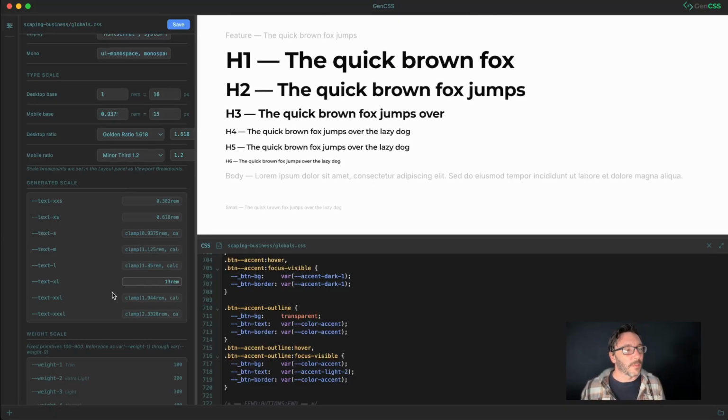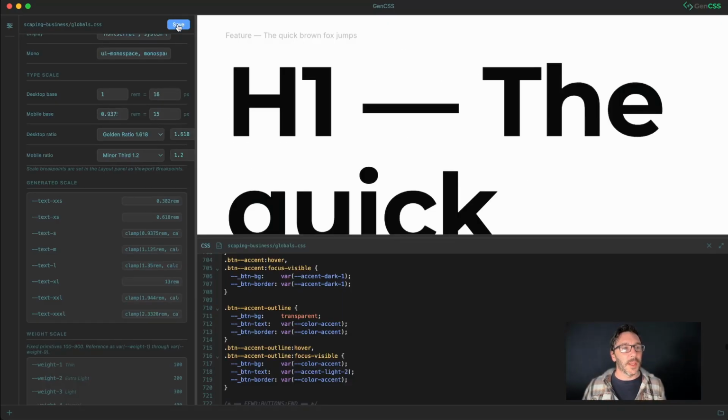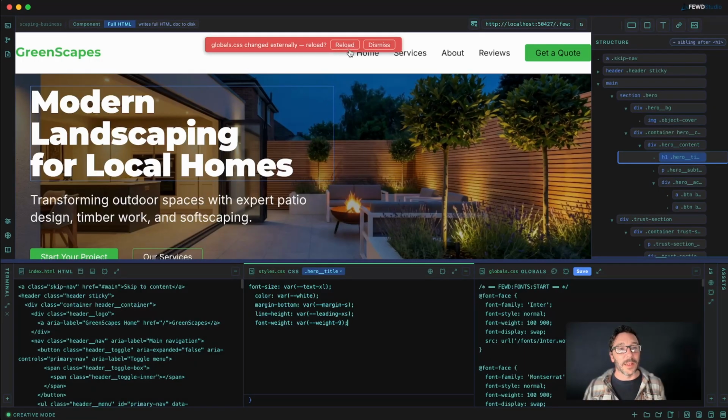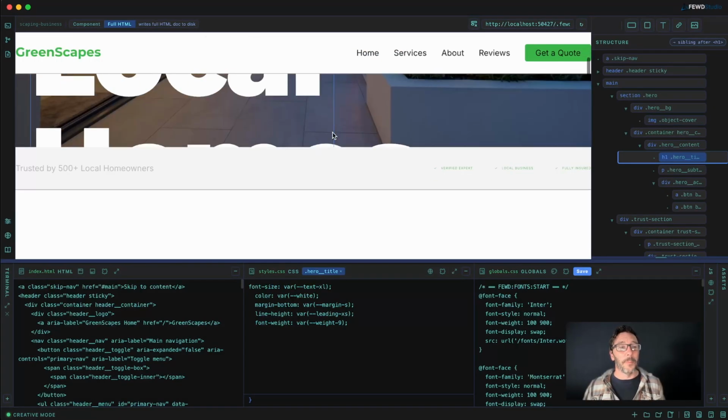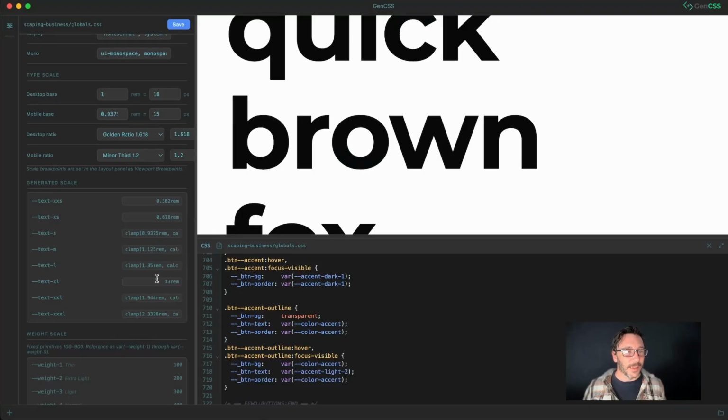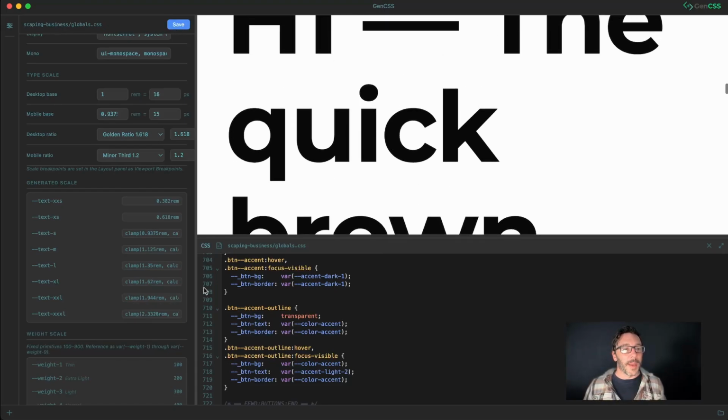Text XL, and then save. Oh God, it's done it. And then I pop back to Feud. Global CSS has changed, so we're going to reload that, and boom. Okay, now obviously we don't want to do that. I'm going to go back to Gen CSS and paste in the original value, but I just wanted to show you there that we can make those adjustments.